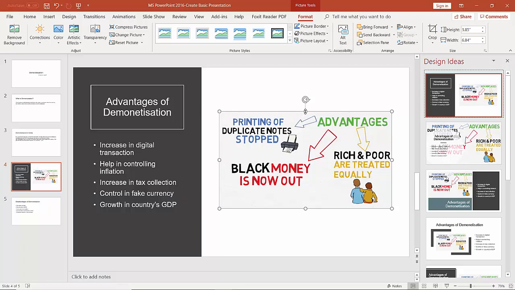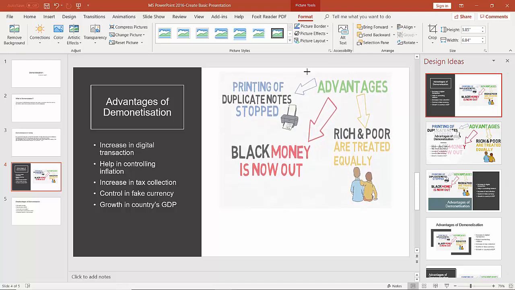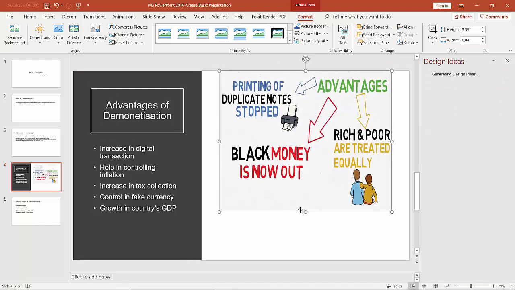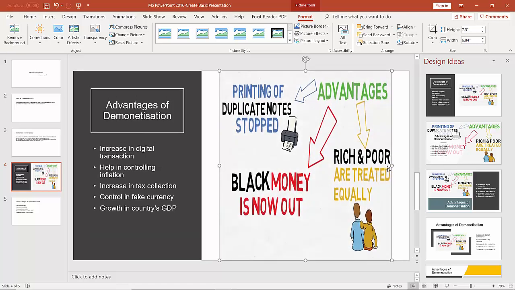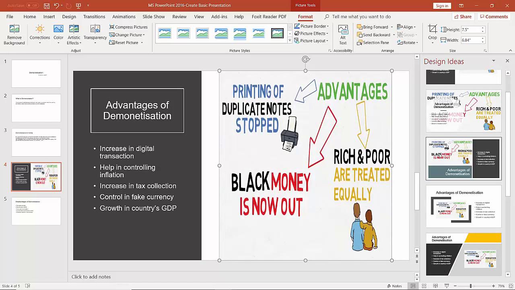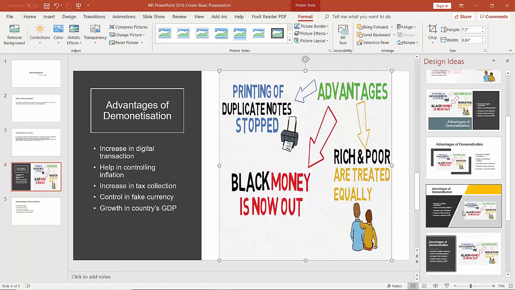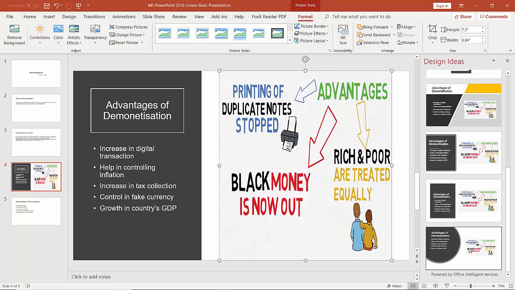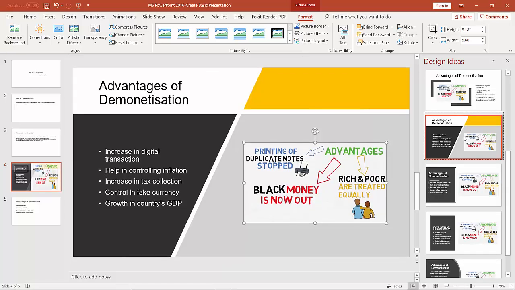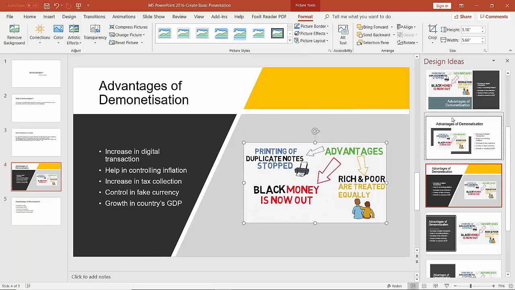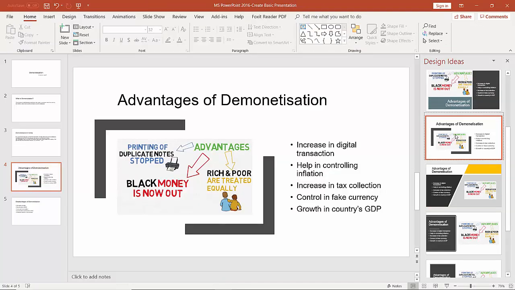Now if we want to increase this image, we just have to drag it like this, and then drag it like this. Okay, now let's see if there is any other idea. I think this one is also looking perfect, and this one is also, but I think this one is most appropriate, as you can see, or this one is also good.